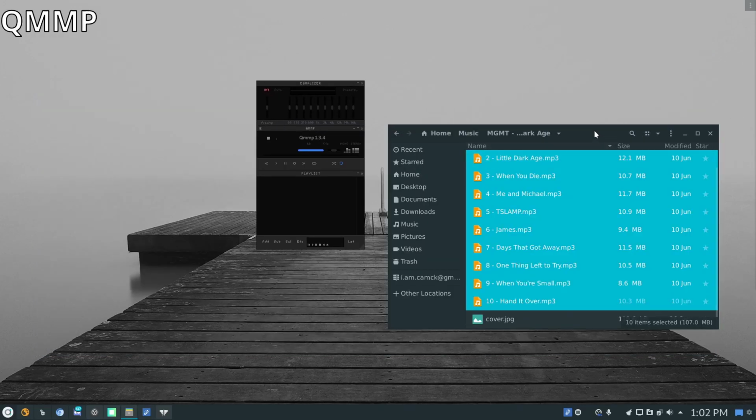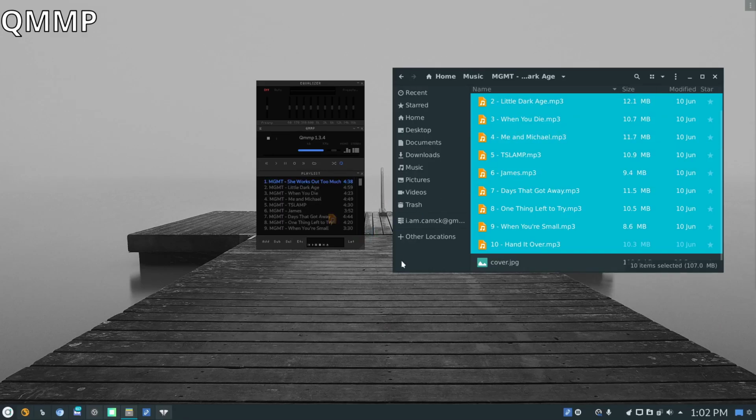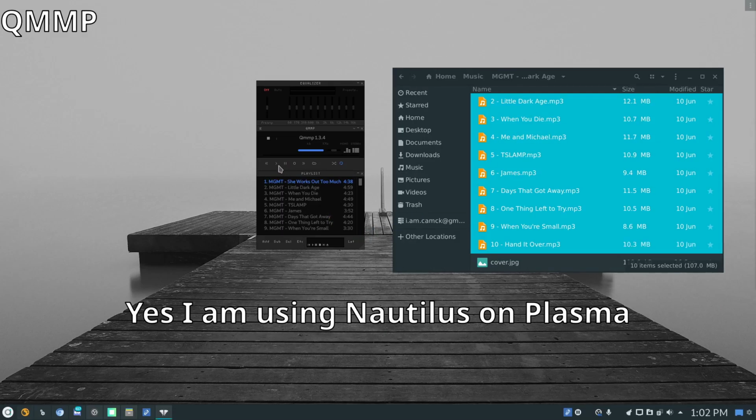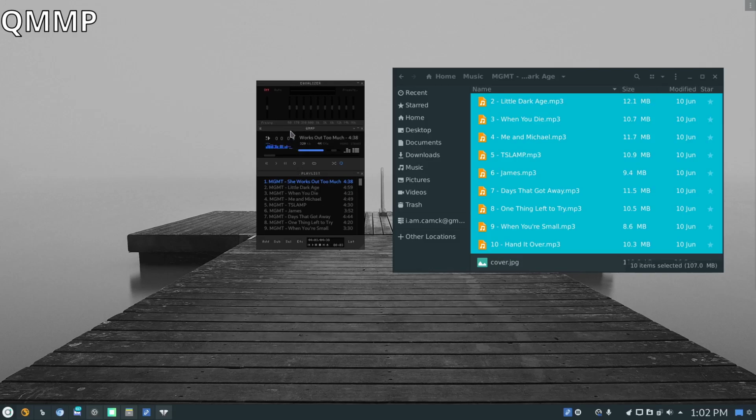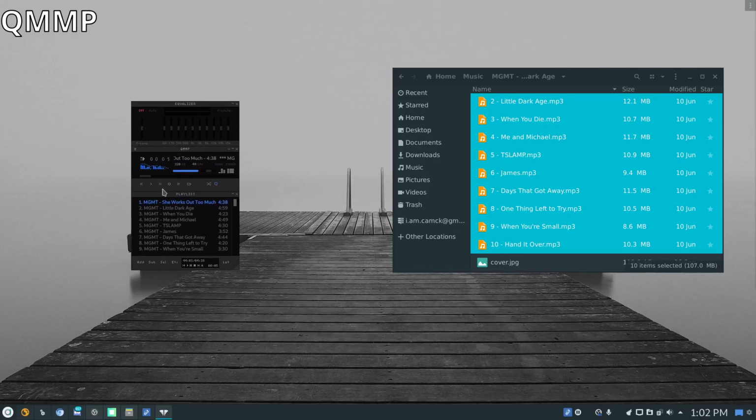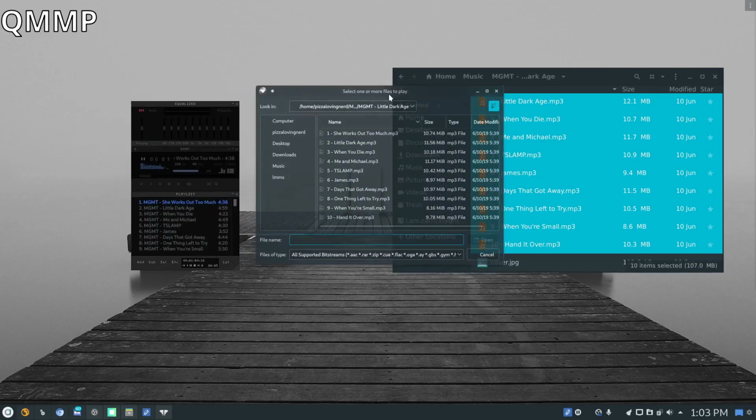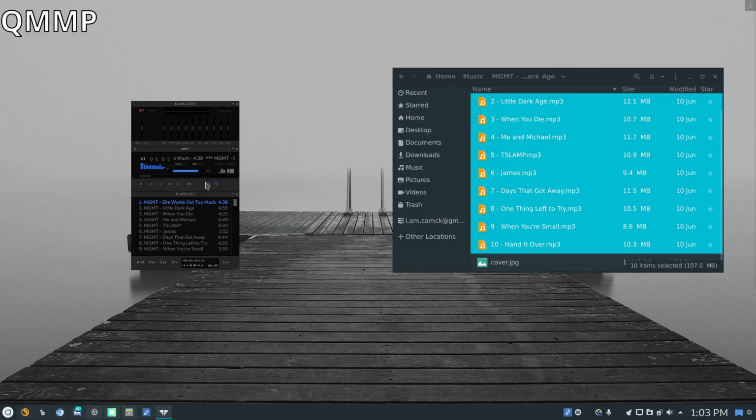Next, we have QMMP. Now, the way this one works is you drag in your files, and then you can play it. This is a mini player, so it's just good if you want some small music player to have in the corner. Now, the playlist works pretty well. You can also click on this folder icon if you don't want to drag and drop files. It's pretty basic.